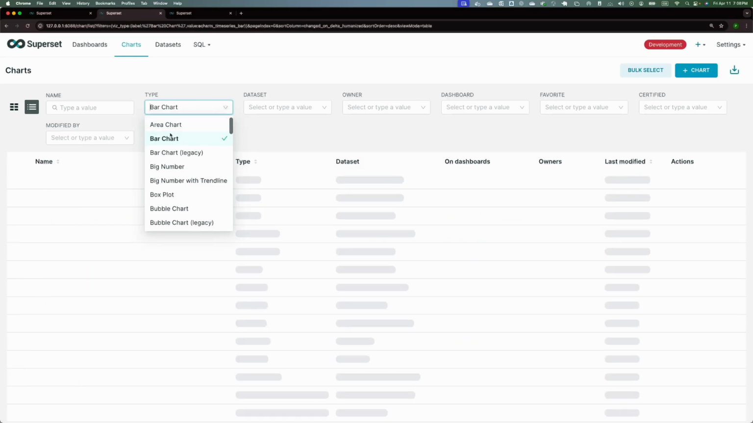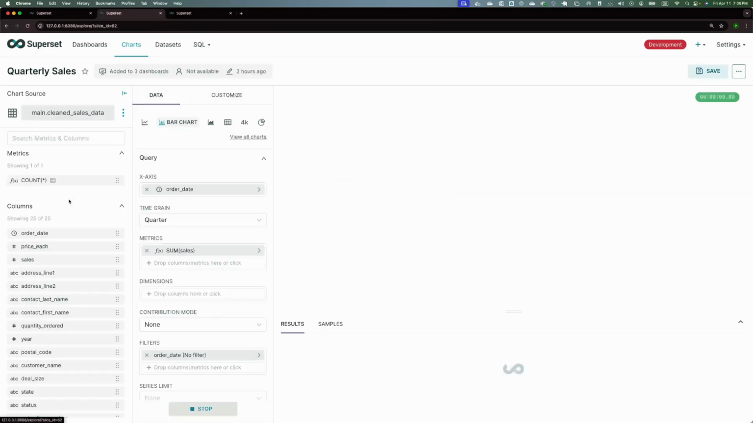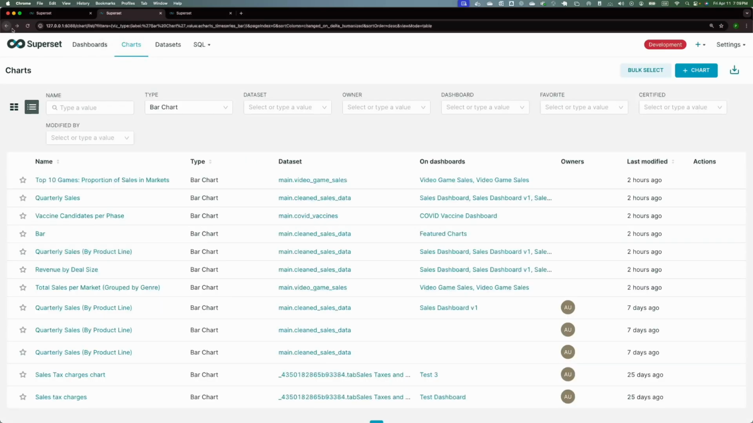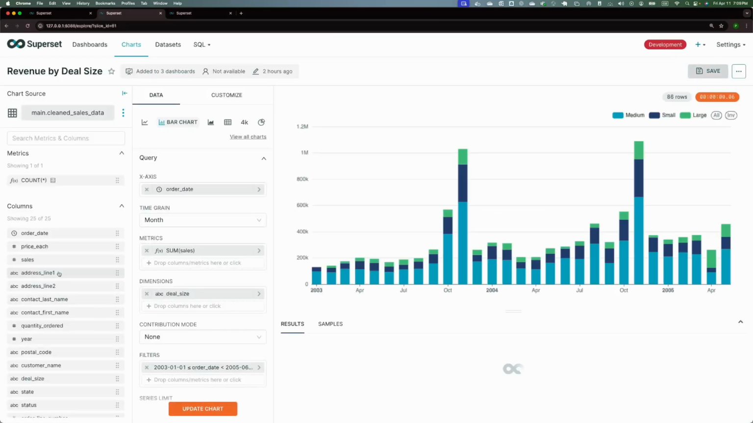So here you go. If I have quarterly sales here, you can see the sales is compared quarterly, and the larger the bar, of course, the bigger the sales size. I won't go into too much detail on customization and everything, because otherwise it'll be a very long video. Let's go to revenue by deal size.